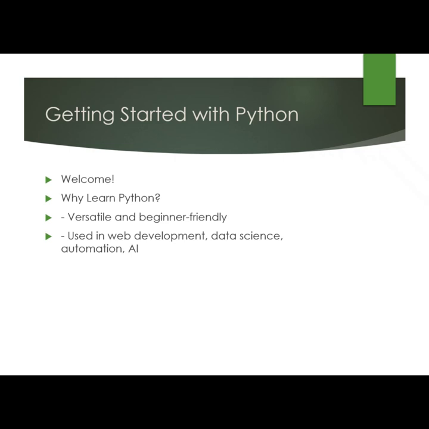Today, we're going to explore the exciting world of Python, a powerful and easy-to-learn programming language. Why learn Python? It's versatile, beginner-friendly, and widely used in areas like web development, data science, automation, and artificial intelligence.